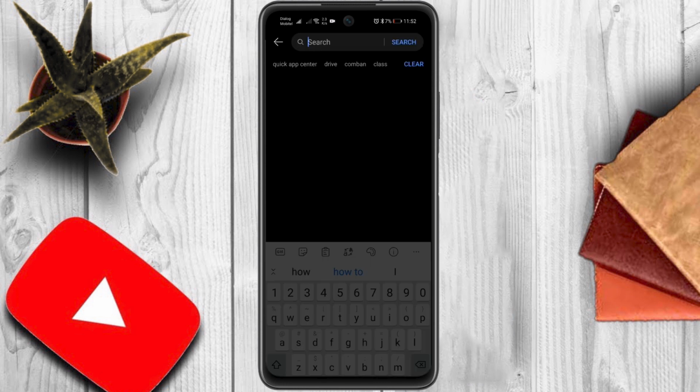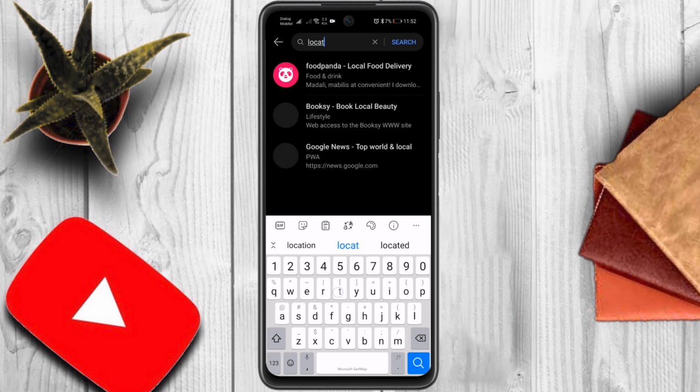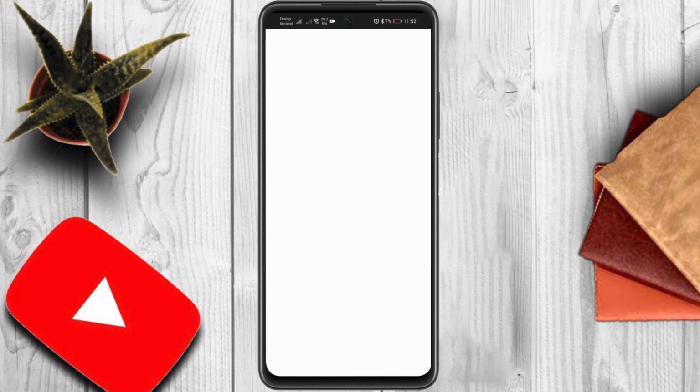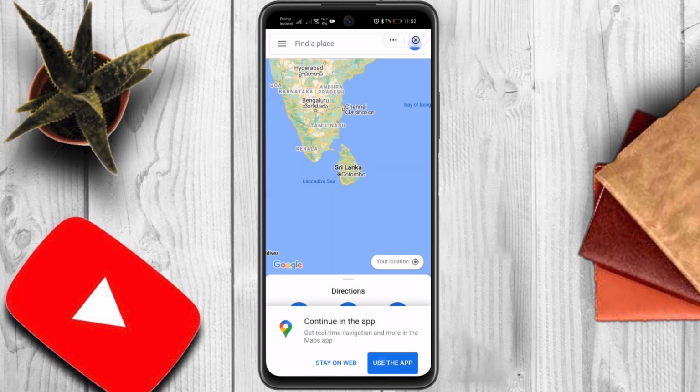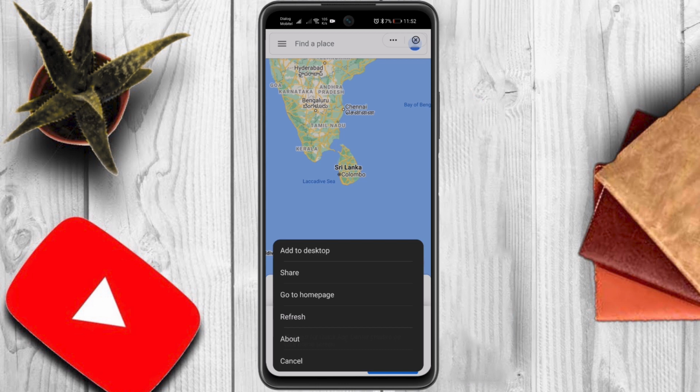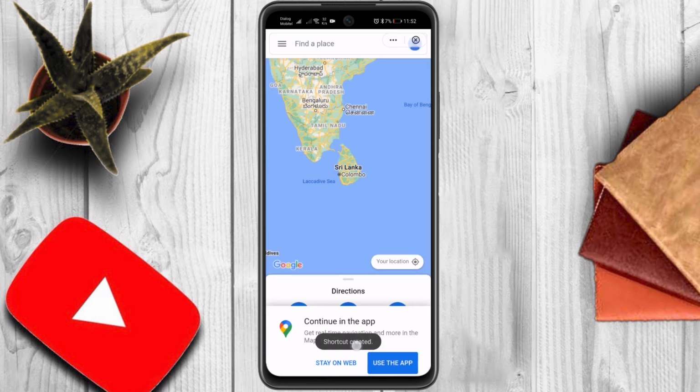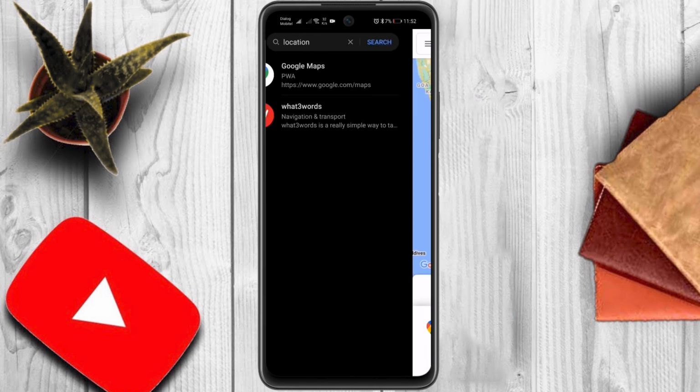If you want any other Google app, search in the Quick App Center app. Open it and you can add it to desktop. Here you see all the apps on the desktop.